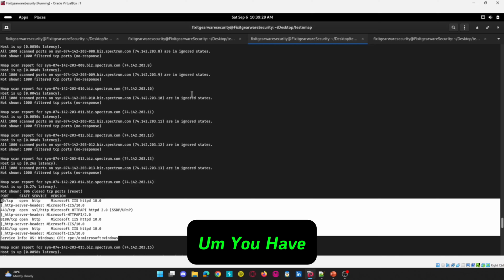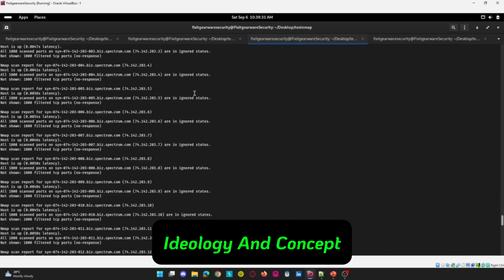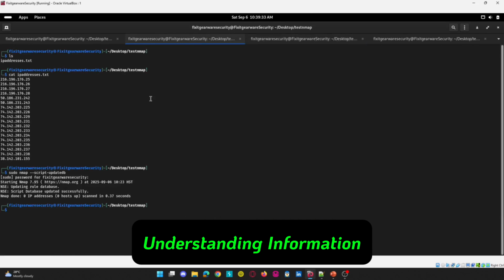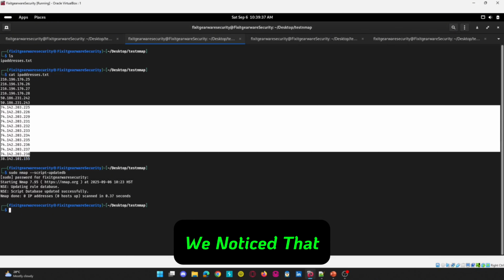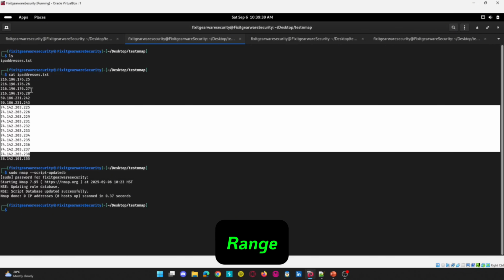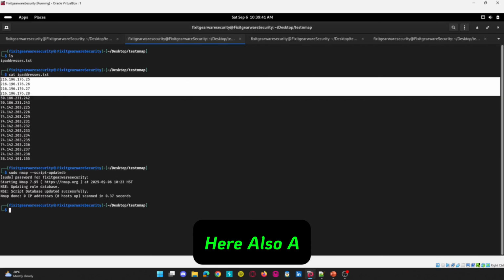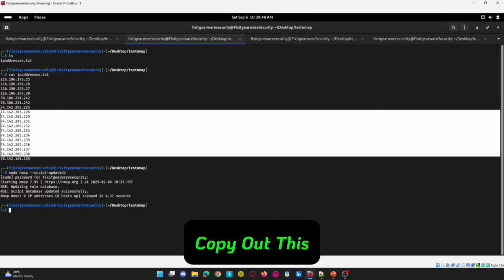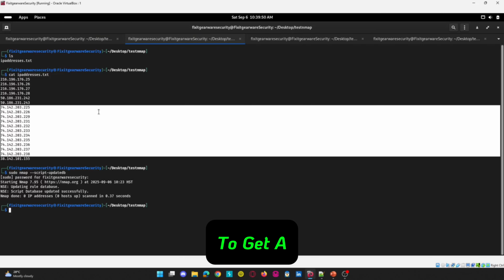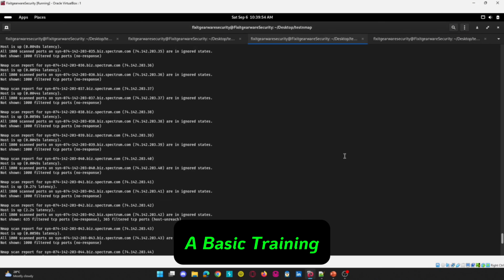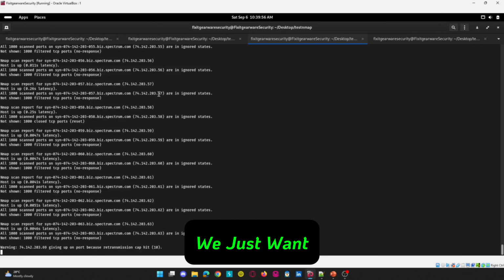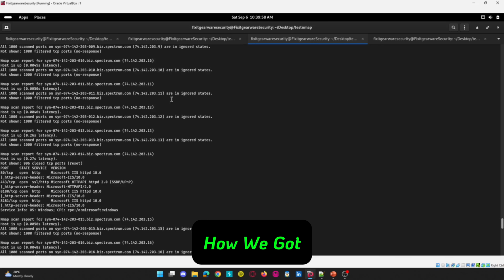Okay, you have to have this ideology and concept of understanding information. When we looked at this from here, we noticed that we have a CIDR range, and we looked here also, a CIDR range. So basically, we don't want to waste much time. We decided to copy out this and make a CIDR range to get a result. Okay, so this is just a basic training on Nmap. It's not an in-depth training. We just want to show you, and of course, you can see how we got results.